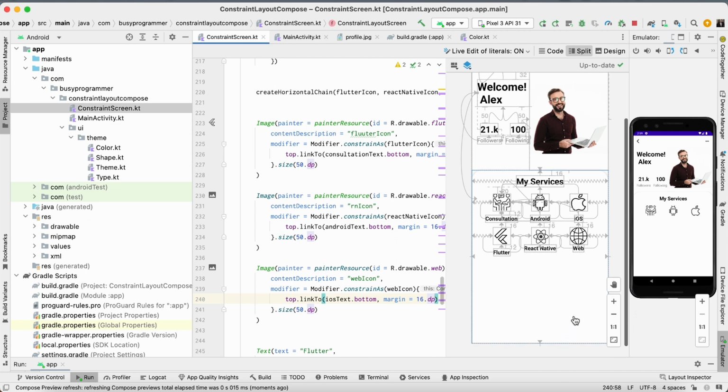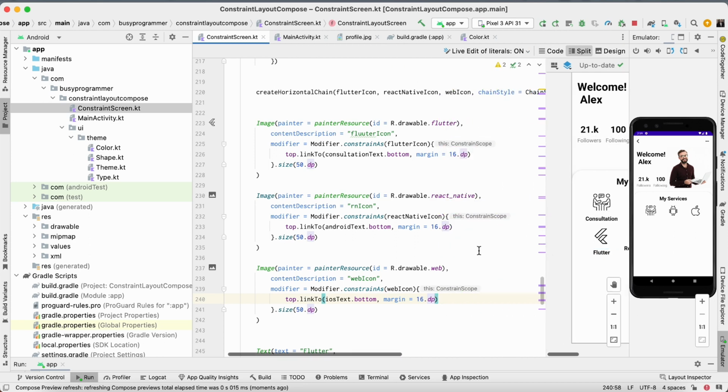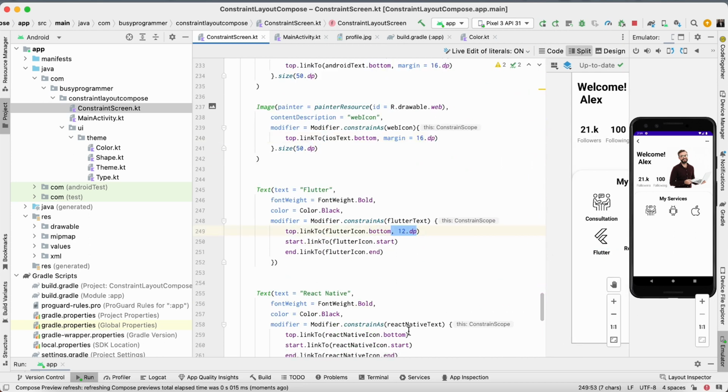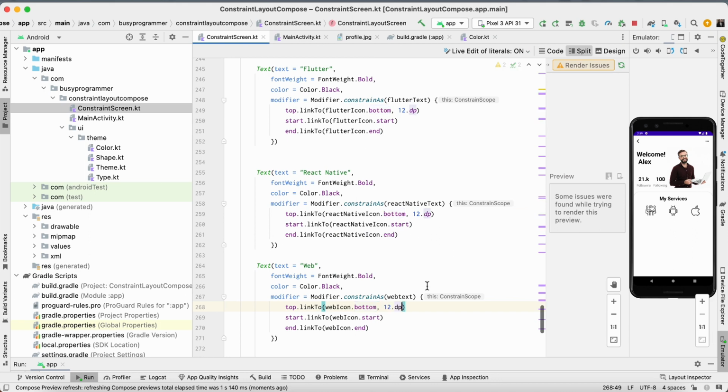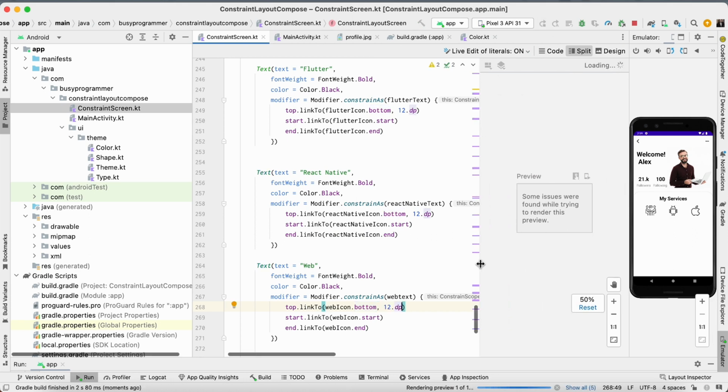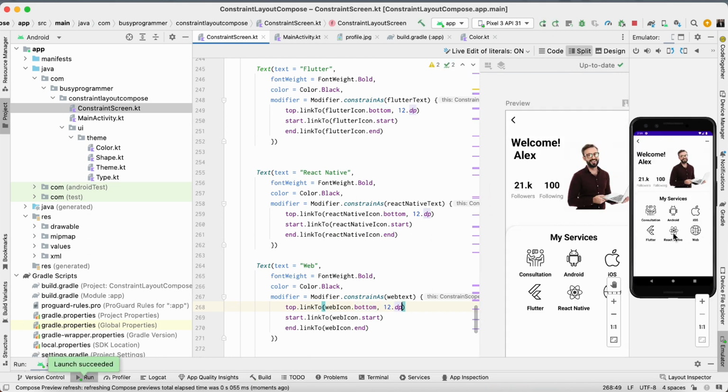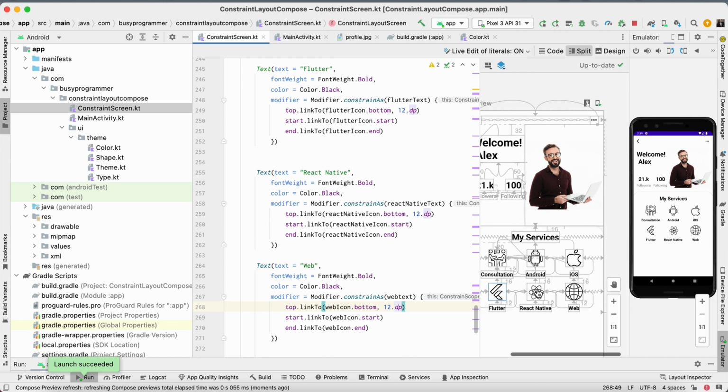Yeah, now as you see, it's perfectly aligned. I think we also need a padding between the icon and the text. So in the text, we also need to add the padding. Okay. Yeah, now it's perfectly aligned.